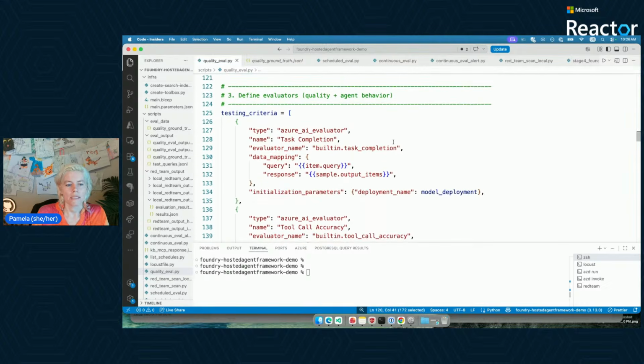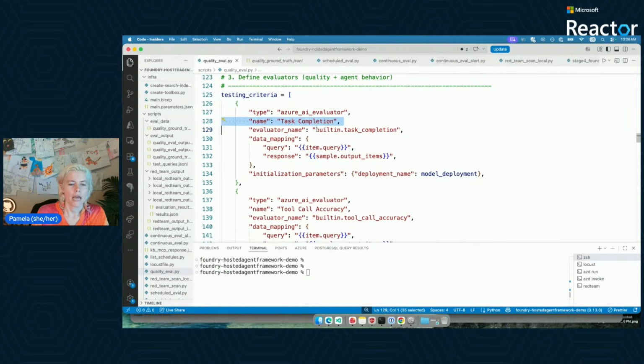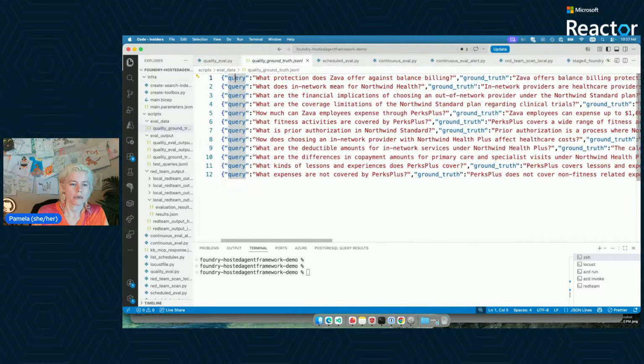The next step is to define our evaluators. This is what we're going to actually be running on it. Here I'm using a bunch of built-in evaluators. So we have the task completion evaluator, and for each of the evaluators, we're going to map the data. We're going to figure out what parameters that evaluator needs. The task completion evaluator needs query and response. This is one of these end-to-end ones. So we tell it that the query comes from our data set, item.query. That's coming from right here, item.query. So it's going to pick the query from here.